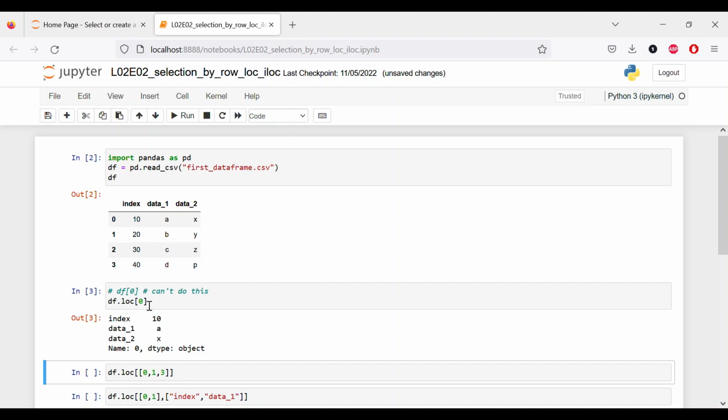If you want to select row number 1, that means you see 0, B, and Y. So why can't we use just index 0 and 1? Just try it and you will get an error.